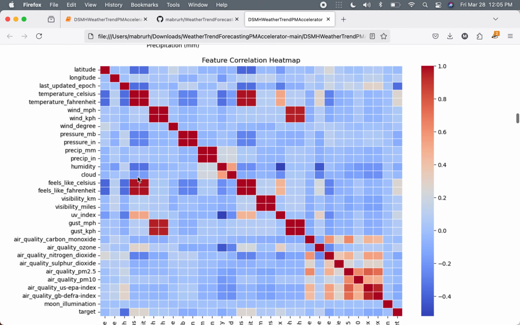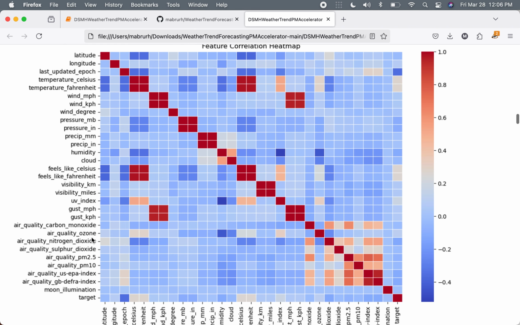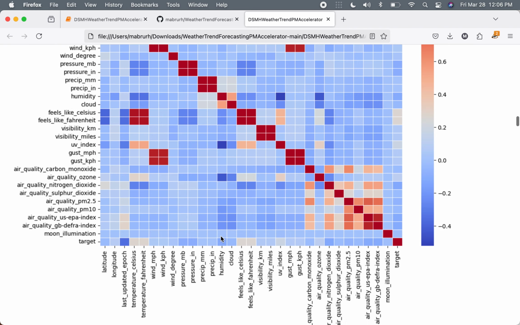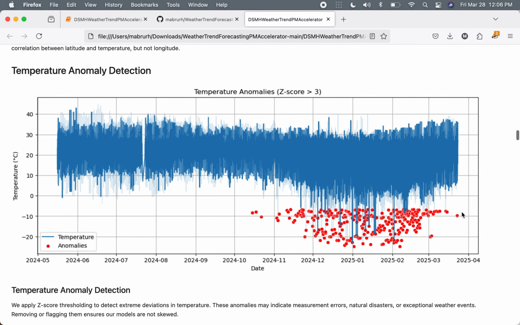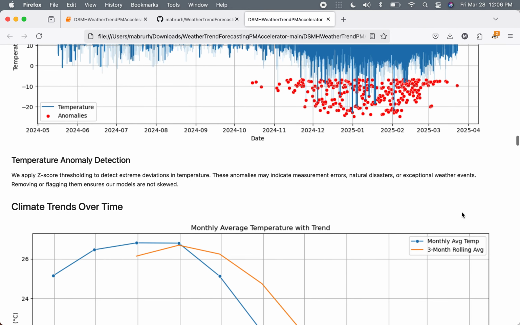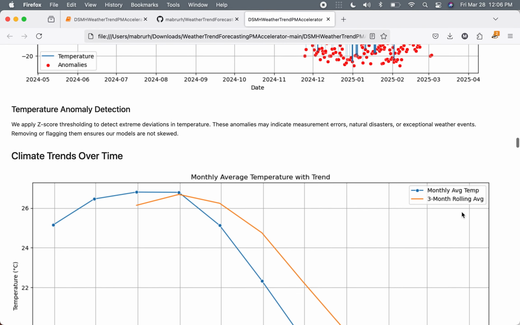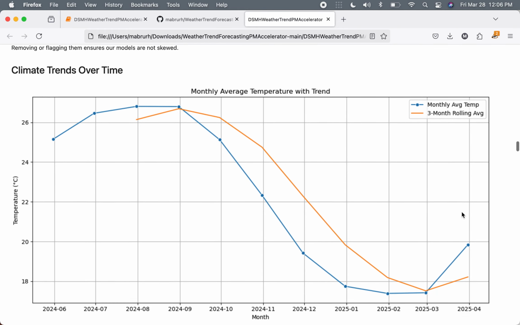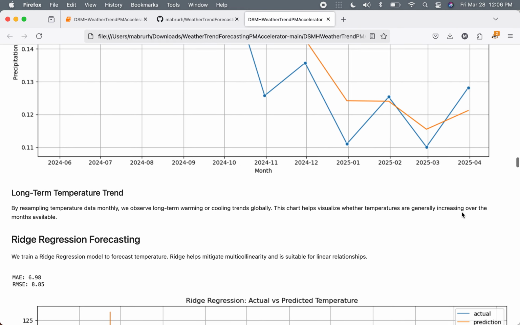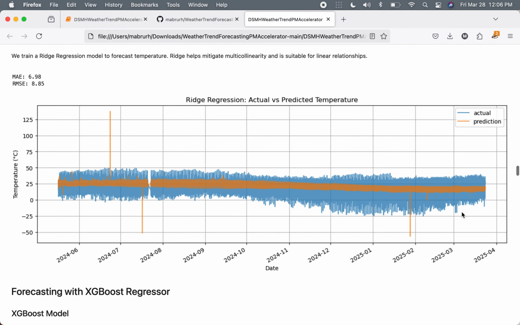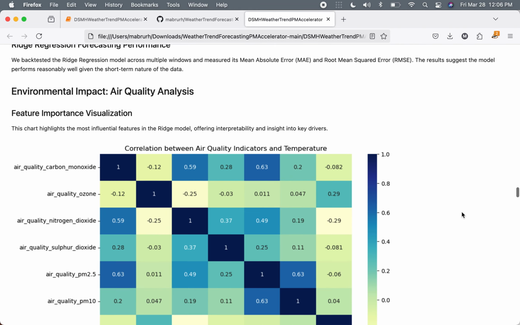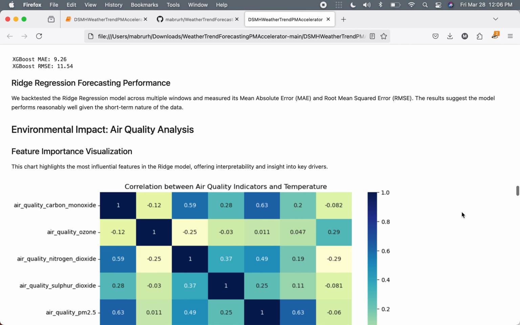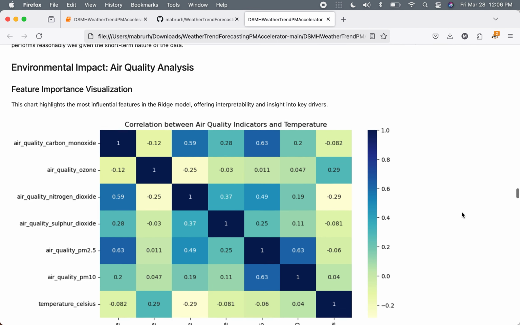There's a correlation heat map which shows us which features are related to each other. For example, here UV index and air quality ozone have a strong negative correlation to humidity. Okay, so over here we have our temperature anomaly detection, which is also something we were asked to do. So for forecasting temperature in the long term, I used ridge regression and XGBoost. And after evaluating both, ridge regression won with a better mean absolute error score and mean squared error score.